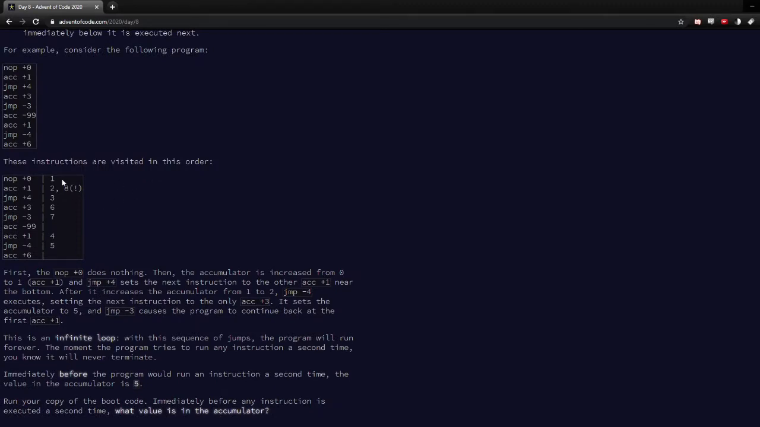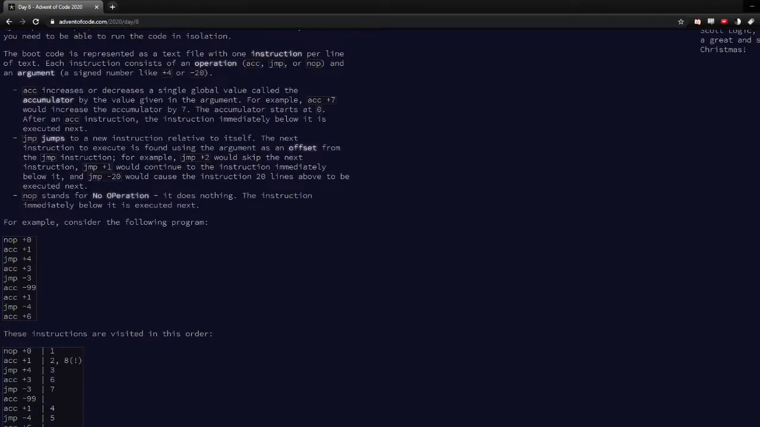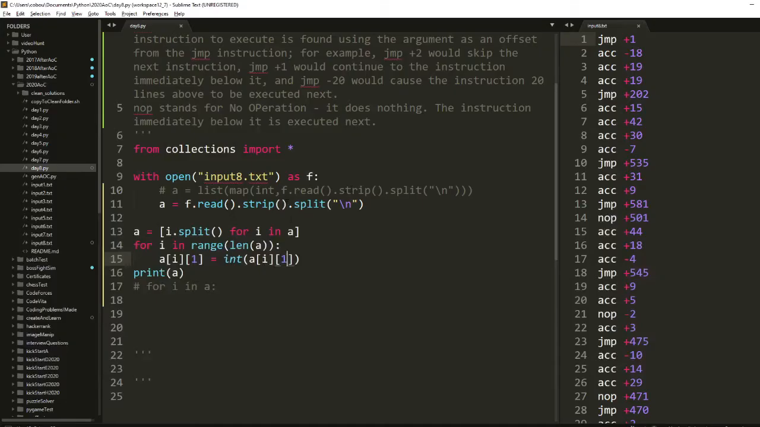Is it in this order? No operation does nothing. Jumps to the next instruction relative to itself. The next instruction to execute is found using the argument with an offset. Skip the next instruction. Continue to the instruction immediately below it. Okay.